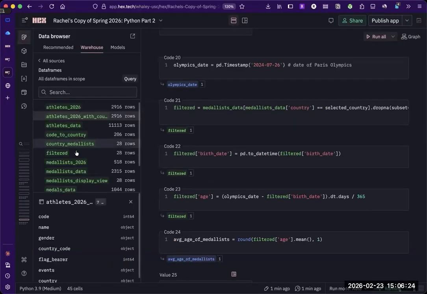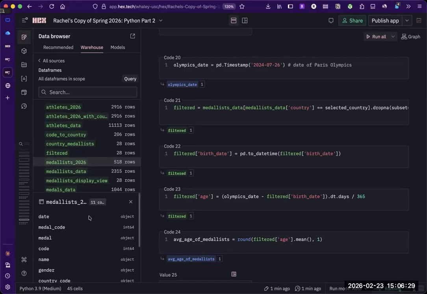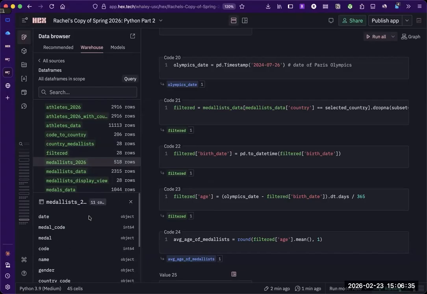Now, if I go look at my 2026 medalist data, this data set has fewer columns for some reason. This data set I could find for 2026 does not include a column for birth date. So I don't actually know the birth date of these athletes. There's no column for age. Like, there's no information that I can use to figure this out. So unfortunately, we cannot add this component for 2026 with the data we currently have.